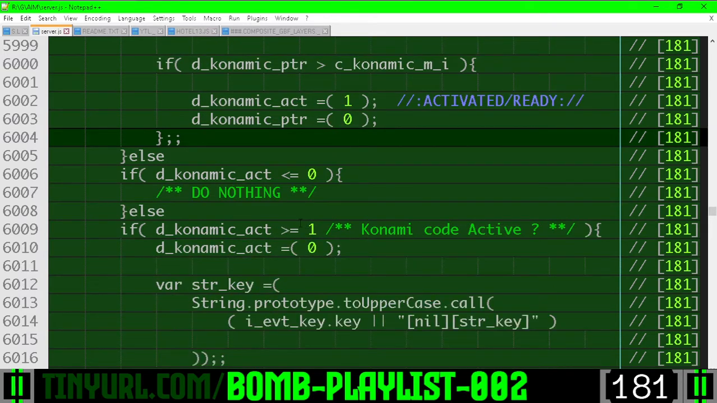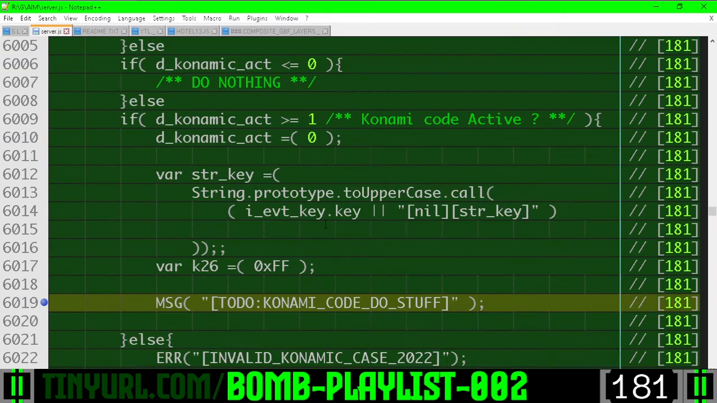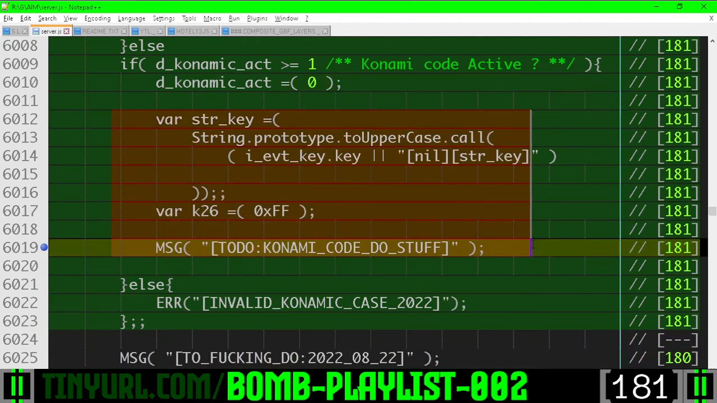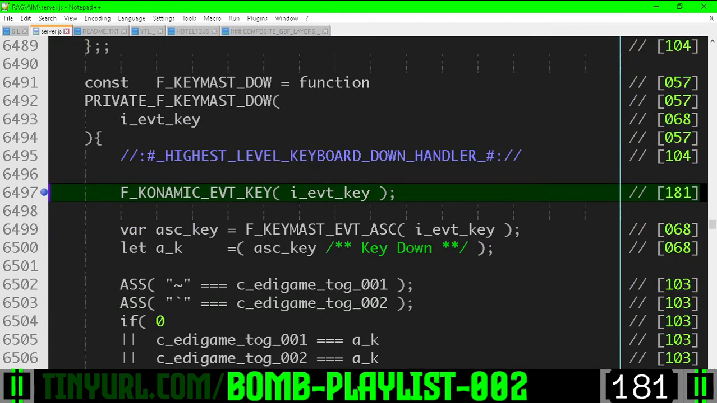The next time we call this function, if the Konami code is activated, then we're going to end up in this block of code. We're going to reset the Konami code, and we're going to do everything we need to do. Right now, we're just going to say to do Konami code stuff, and we'll do the rest of the logic in another video. In key mask down, we're going to call the Konami code function right here.